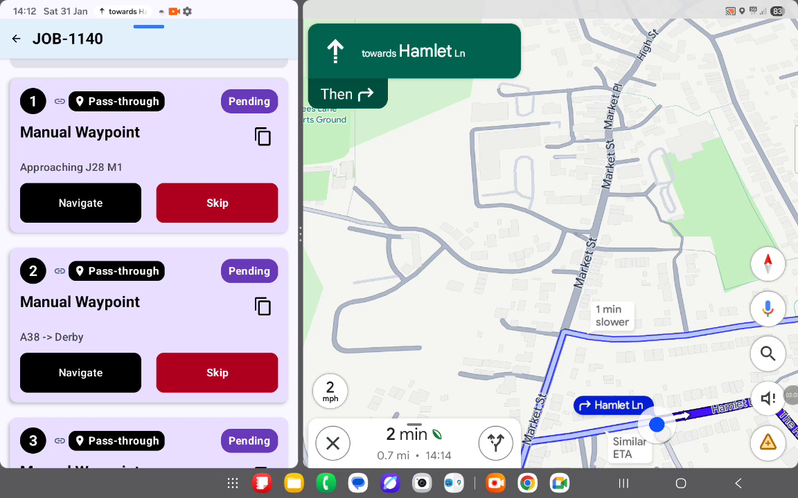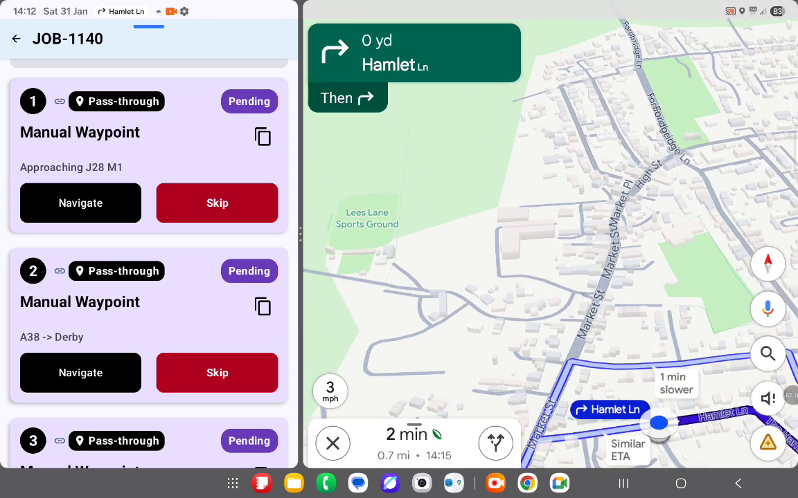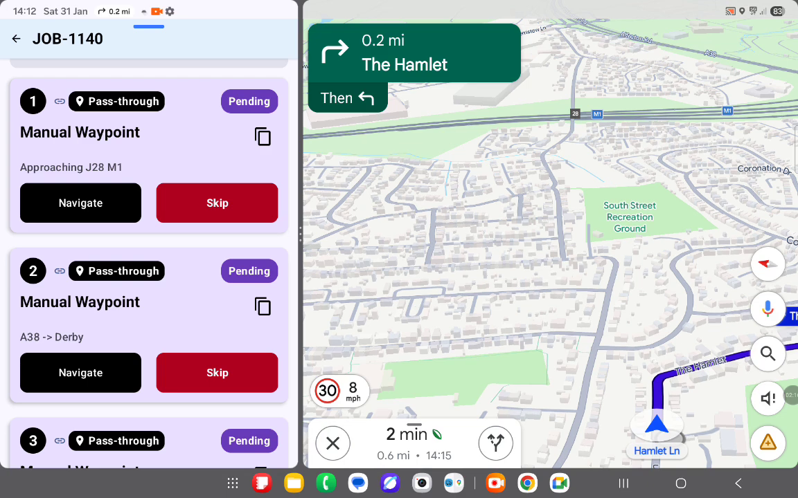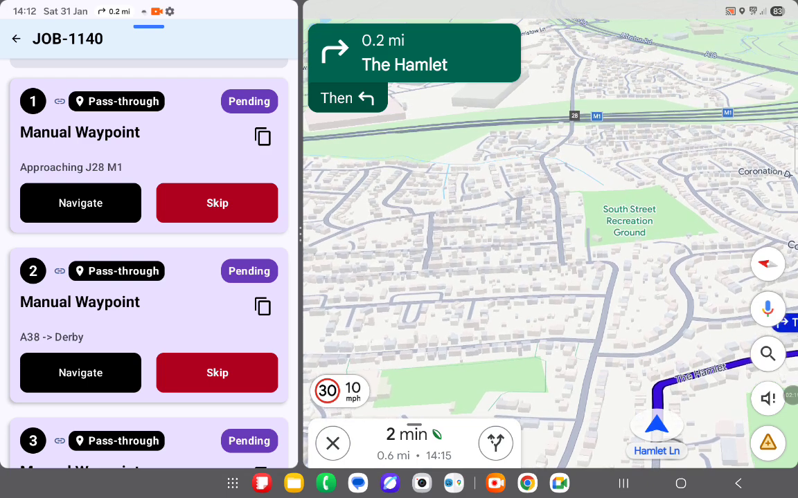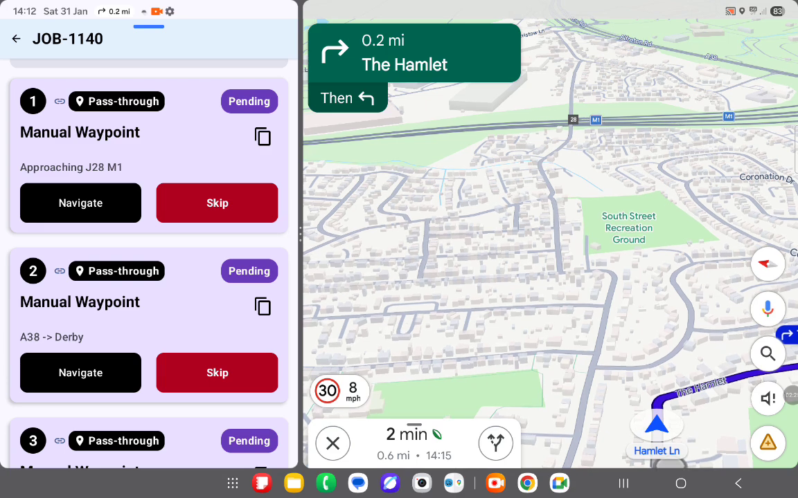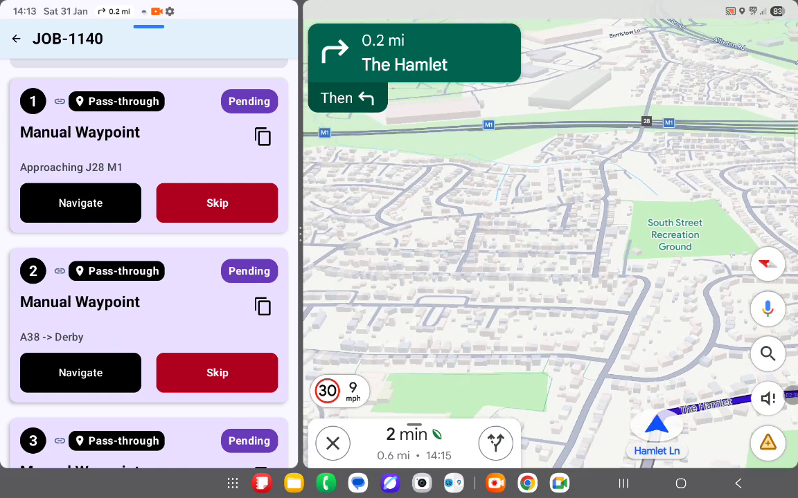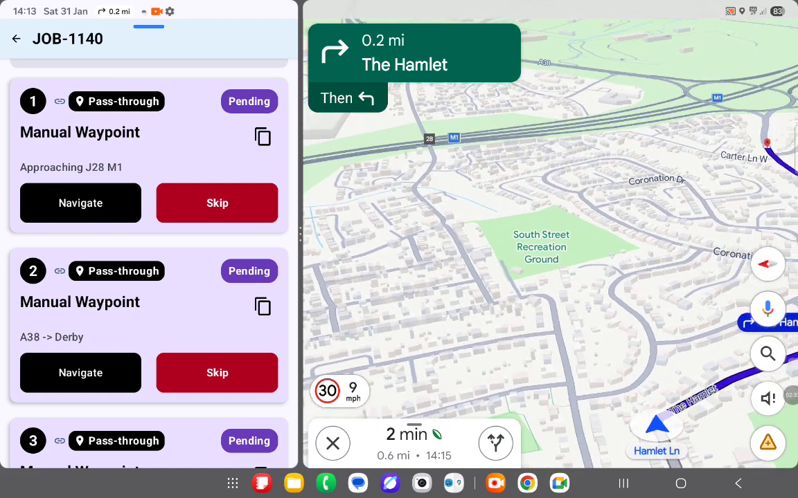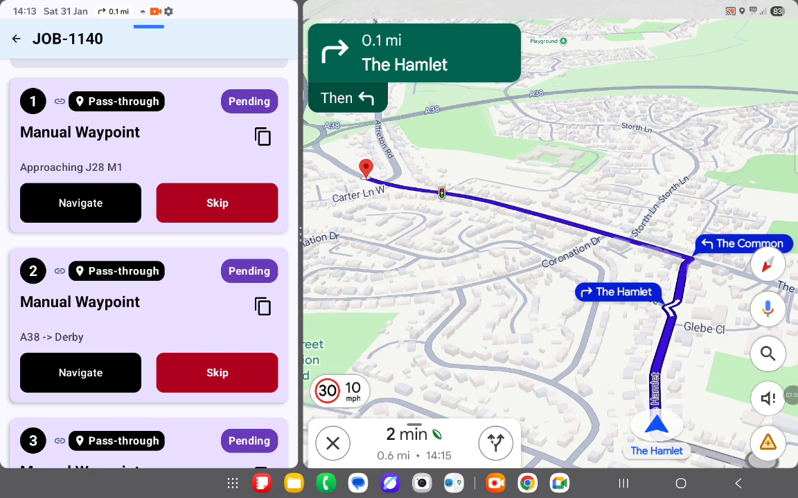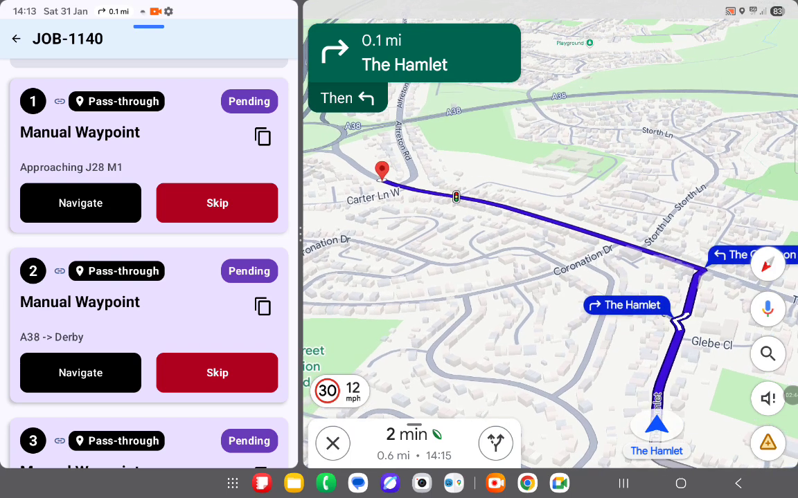Okay, so pass-through points, what really happens here is in the back end of the website, the planner would be setting the pass-through waypoints. So these are sort of waypoints where you would direct your vehicle maybe away from a low bridge, or possibly a water course that you don't want to go through, or maybe away from a town centre. Make sure that your driver's on the right road.